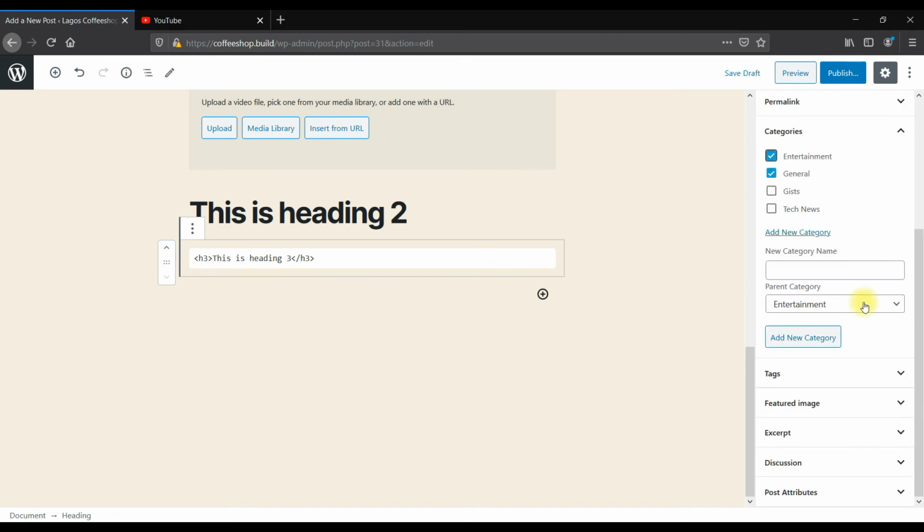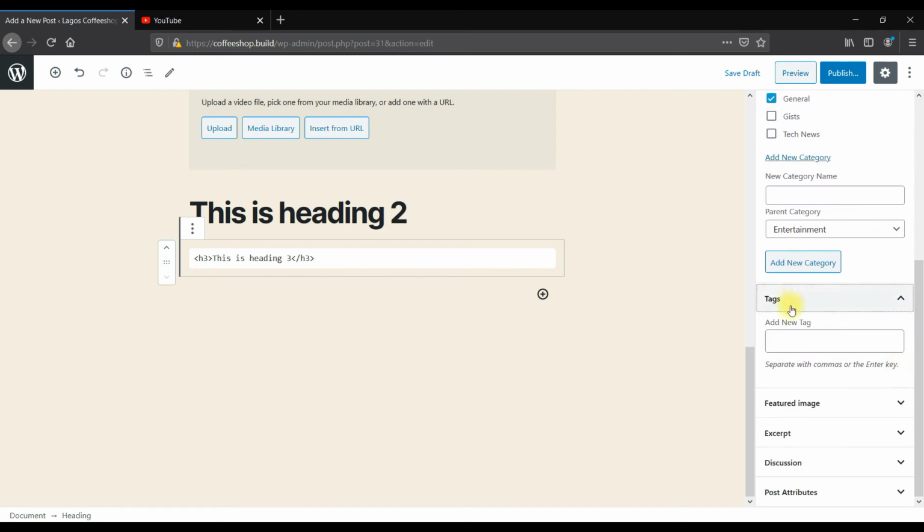Once I'm satisfied with that, then you can add tags. Some options here are optional. For example, tags. You can add tags. So tags would be things like coffee, powder, milk. These are things that when a user clicks on them, it shows them articles that have that same tag in common. So tags are also good for search engine optimization.